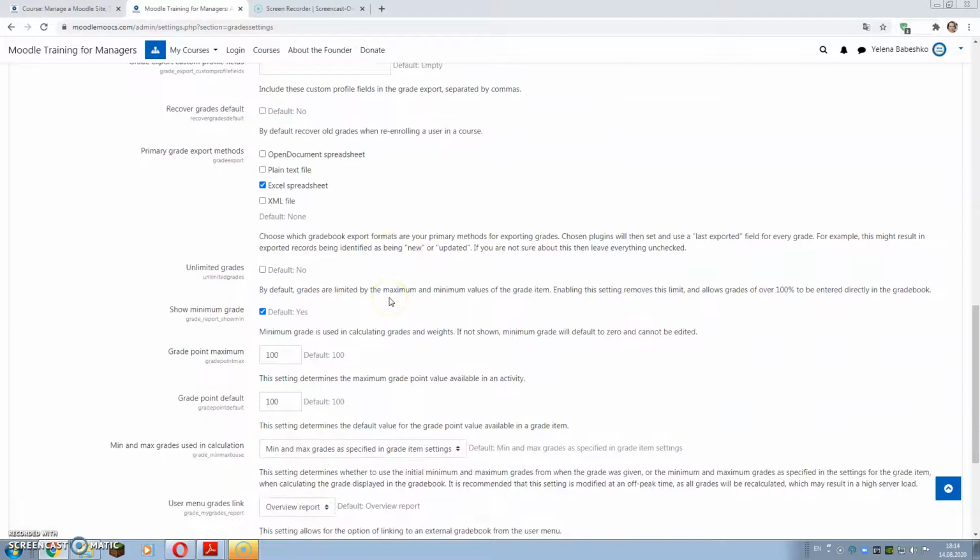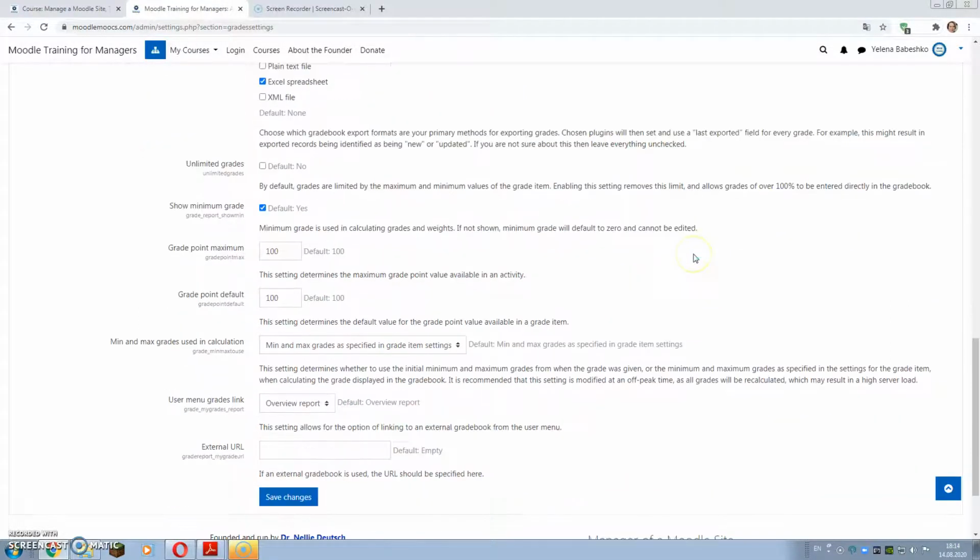Okay, what else can we see here? Primary grade export method. We can choose export formats of gradebook, which methods are primary for exporting grades. In our case, Excel spreadsheet is marked, but none by default. And it says that if you're not sure about which one to choose, leave everything unchecked.